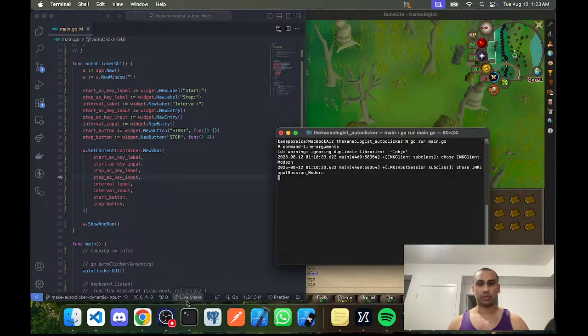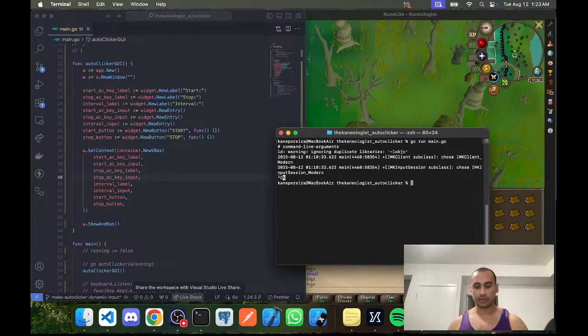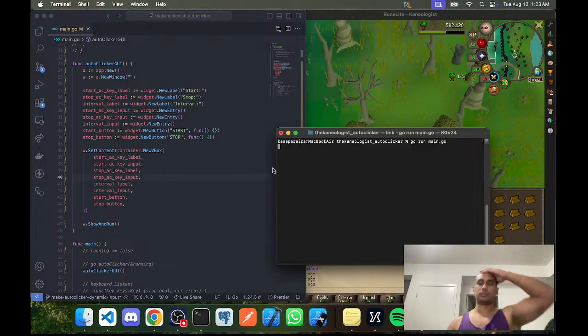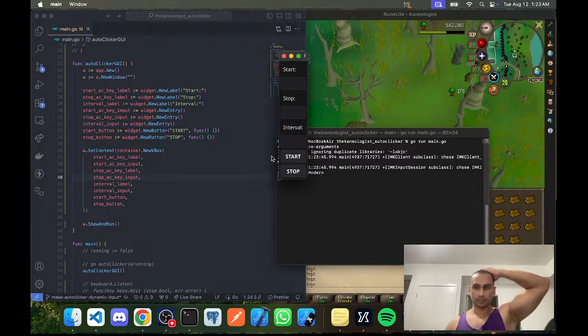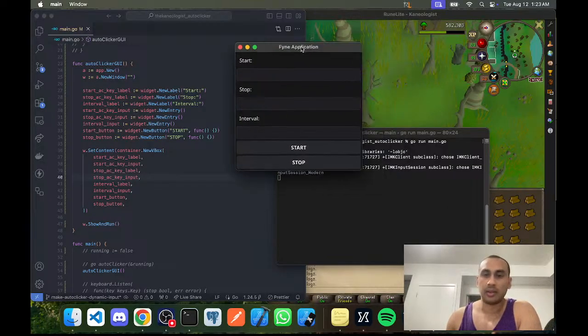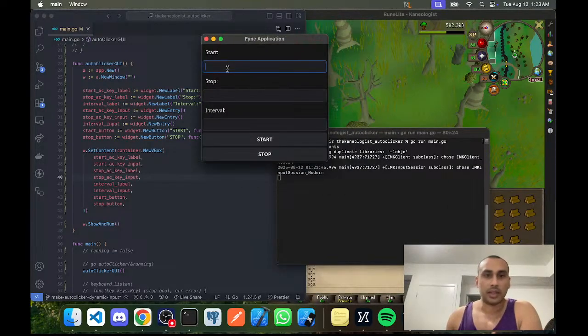Control C, clear. Go run main.go. This should work. Yeah, there we go. Fuck yeah. Let's go. Let's go. We got start.